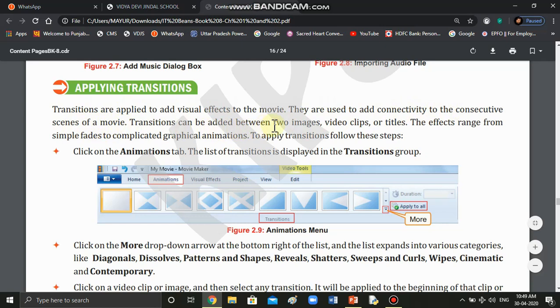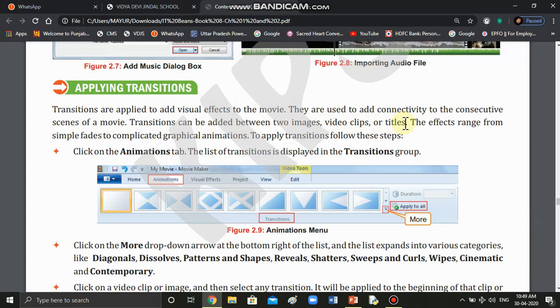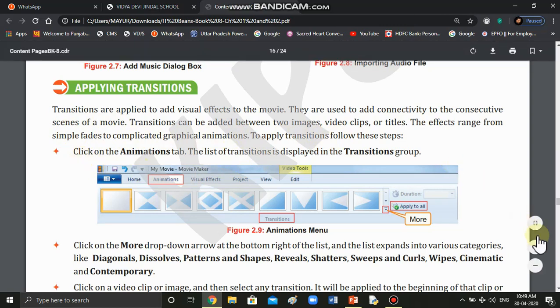Transitions can be added between two images, video clips, or titles. Transitions are not applied on audios. The effects range from simple fades to complicated graphical animations. It means there are a variety of transitions which can be applied on your video clips or images. Now to apply transition, these are the steps.